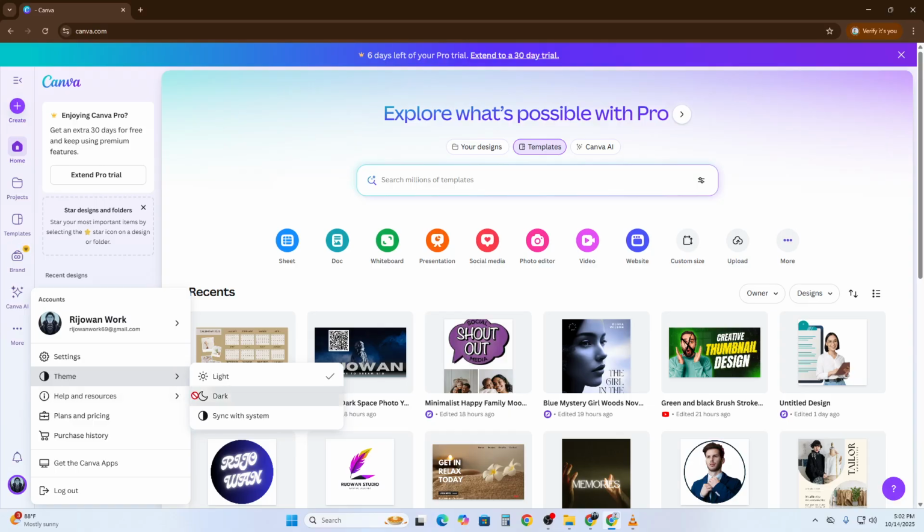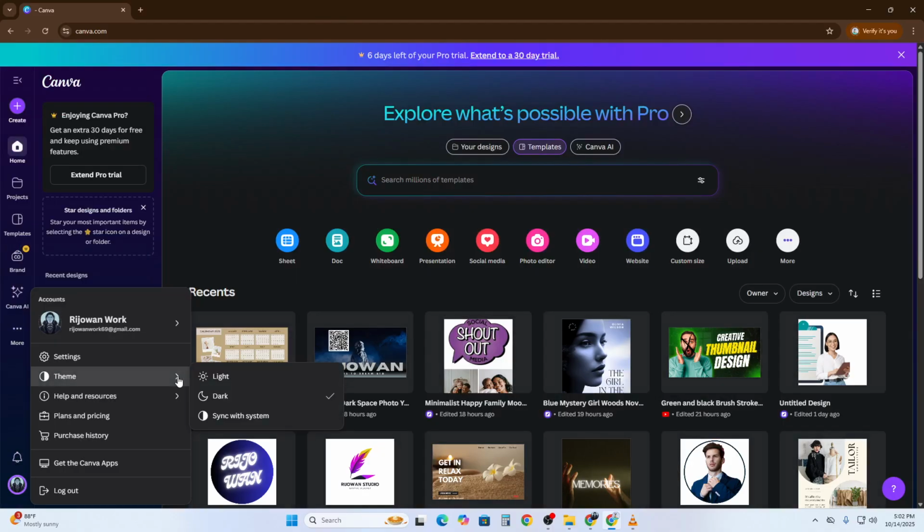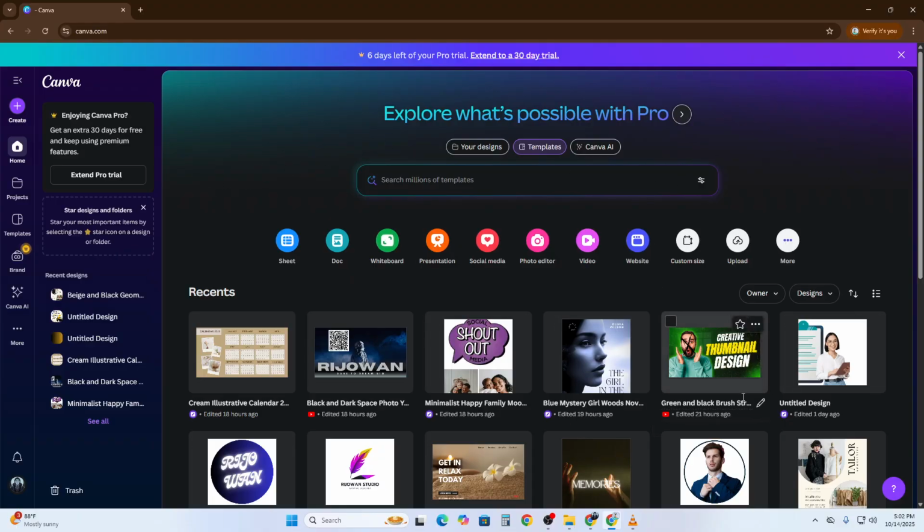Here, you'll find an option called Theme. By default, it's usually set to Light. Just click the drop-down and select Dark. Instantly, your entire Canva interface will switch to a smooth, dark background. It's not only easier on your eyes, but it also makes colors and designs pop more vividly on your screen.